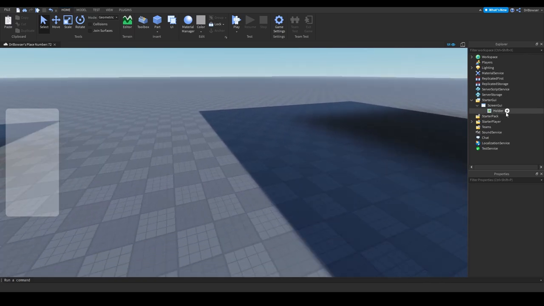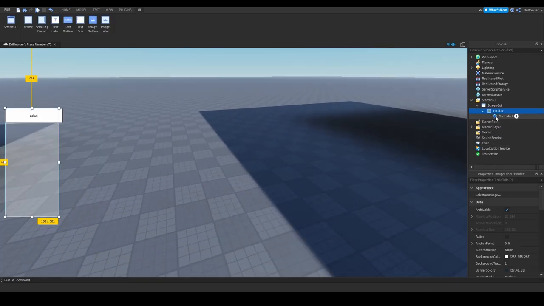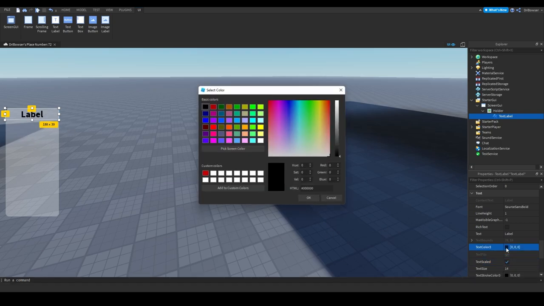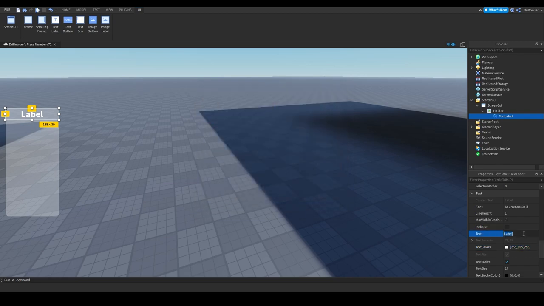Next, what we're going to do, wrong thing. So you want to insert a text label, because we're just showing text, and we're going to call it locations. So I'm going to make the font Source Sans bold. And make sure you press text scaled. It makes it big enough so it fits the frame. Just going to make this white, and I'll name it locations.